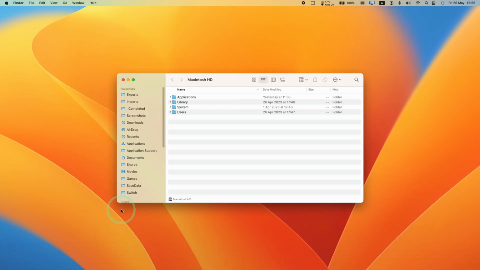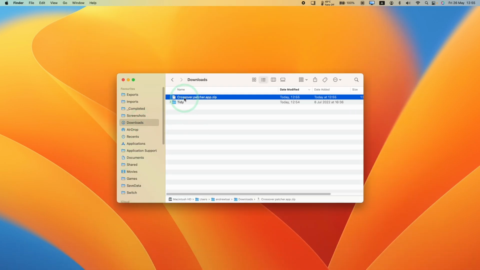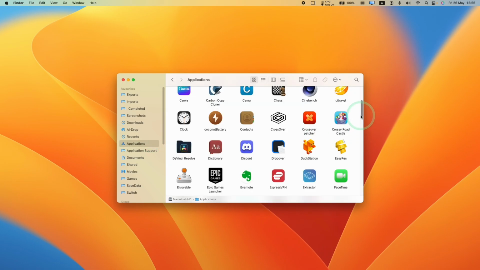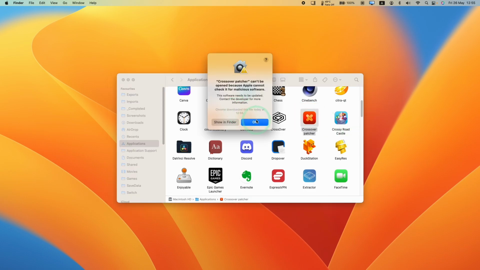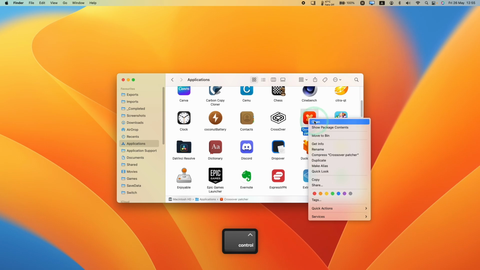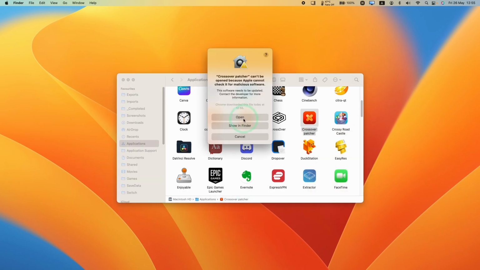Then we'll open up Finder, go to downloads, and double click on CrossOver patcher. And then we're gonna drag and drop this into the Applications folder. Within Applications, we're going to scroll down until we find the CrossOver patcher, double click. And if you have this error message, then just hold down the Control key and click on the application and press Open. And then we have this button here to open manually.